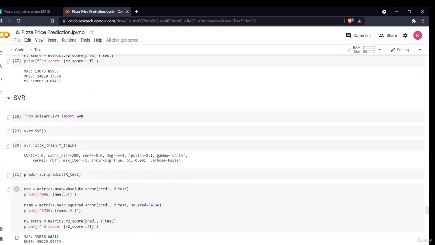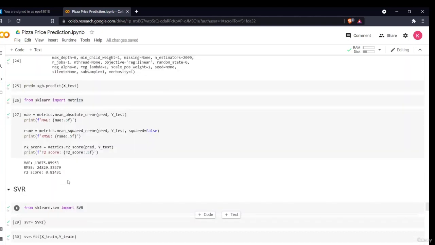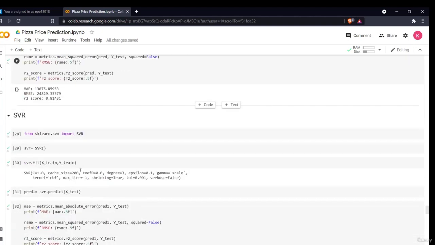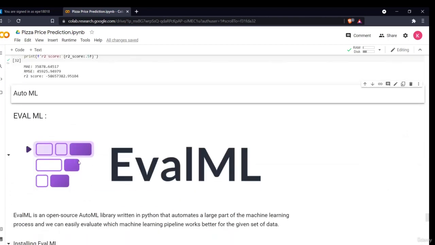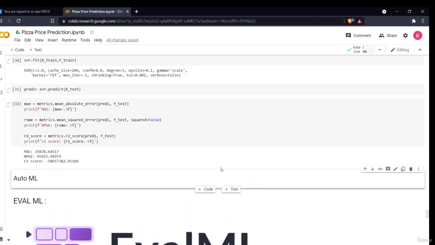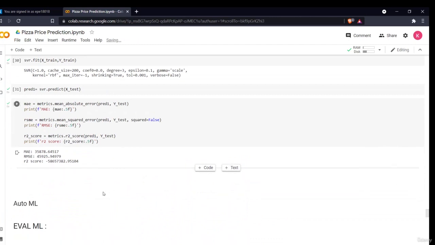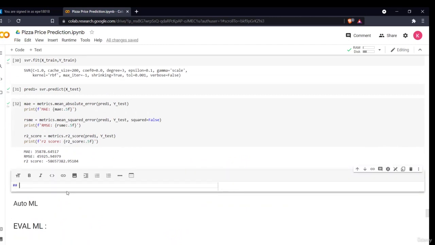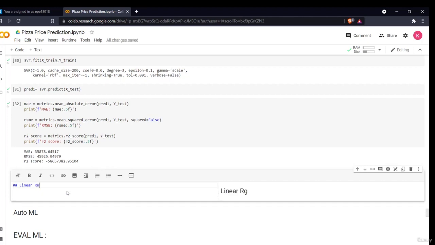Like this, you can do many number of models, right? These are only two models which I have seen, because in the next section we'll be seeing how we can use AutoML. If you want to use one more model, we can take an example of linear regression, and we will see how it performs.